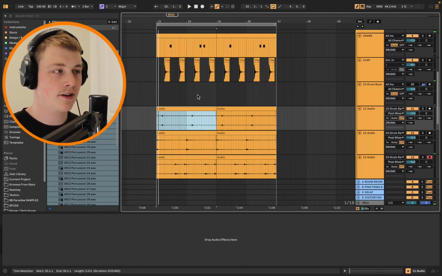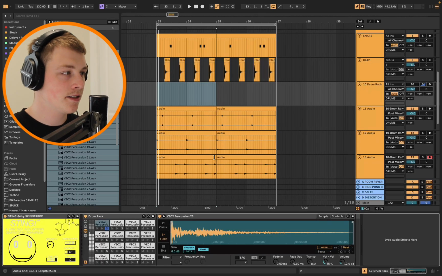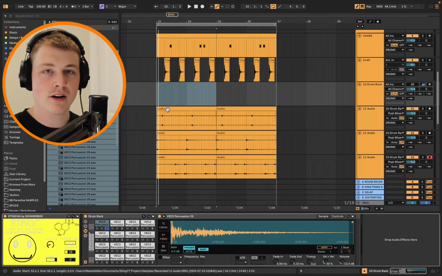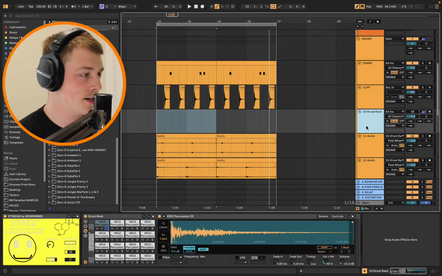So instantly you just have so many endless ideas that you can generate just from the click of a button. And for someone who's maybe not the best at making drums and percussion, this is a great way to just get instant ideas and grooves. I think some bongos would actually sound quite nice.